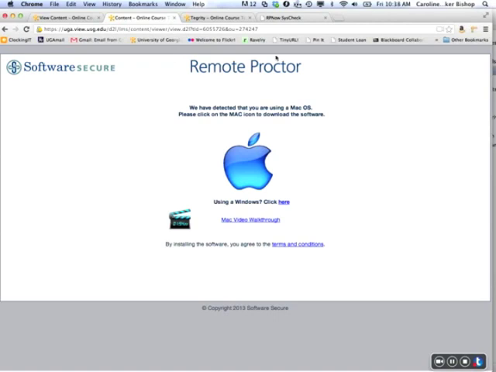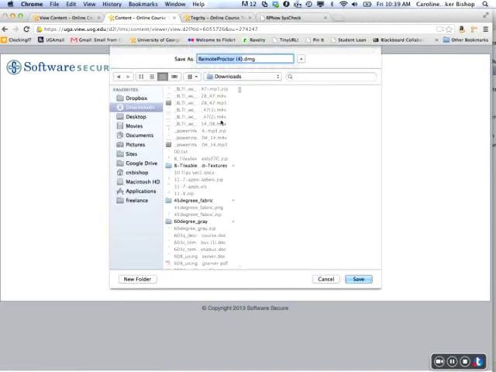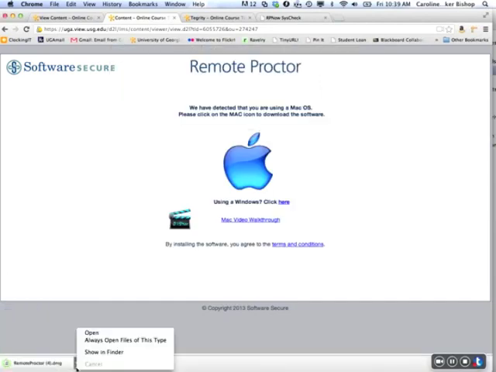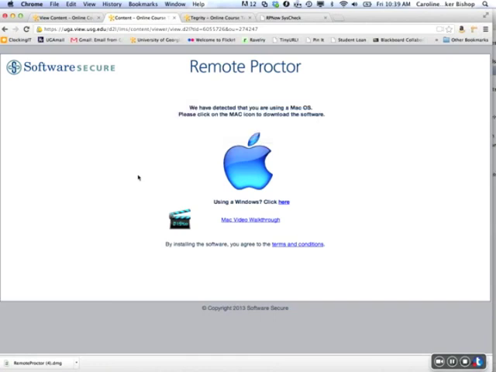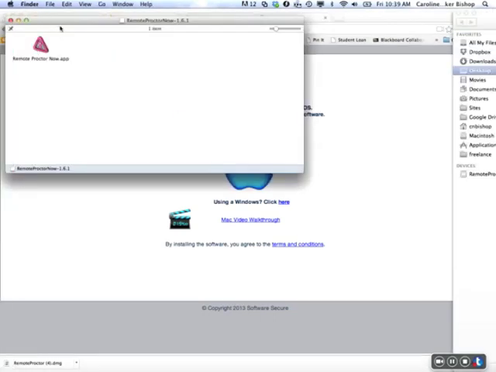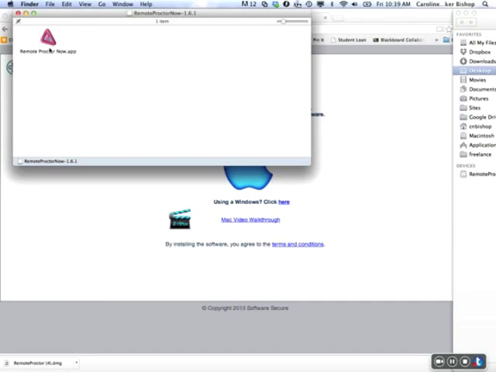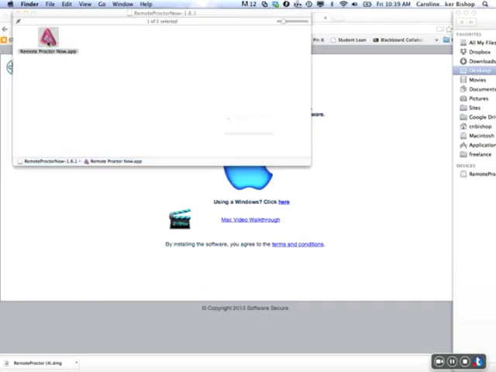I'll be prompted to download the Remote Proctor Now system. Since I'm using a Mac, I'm going to click on this Apple icon. If I was using a PC, I would click here to download the PC version of Remote Proctor Now. So now it's going to download a file to my computer, and I'm going to click Save, and now I'm going to open this file. So here it is, it's the Remote Proctor Now app, and I'm going to run this.